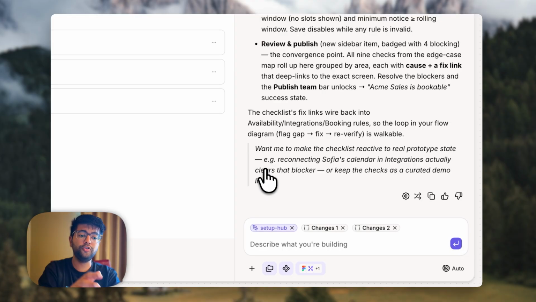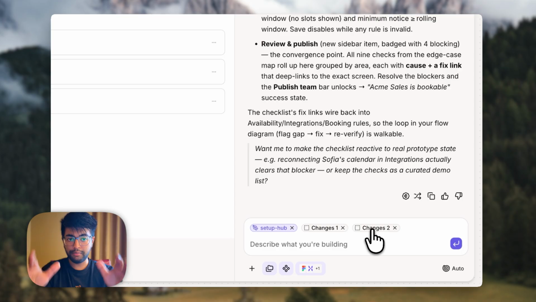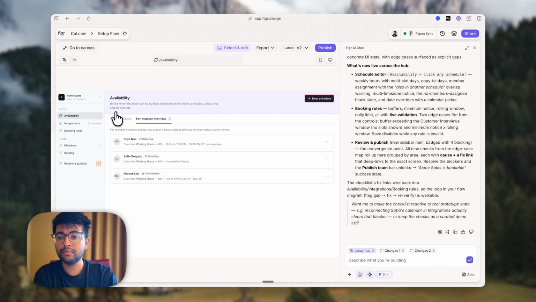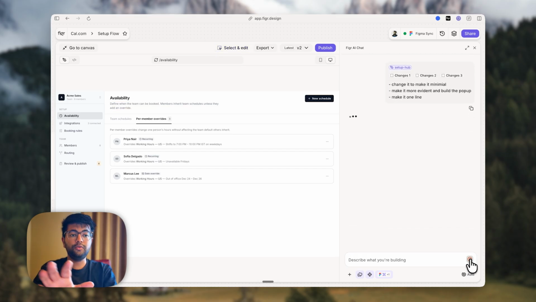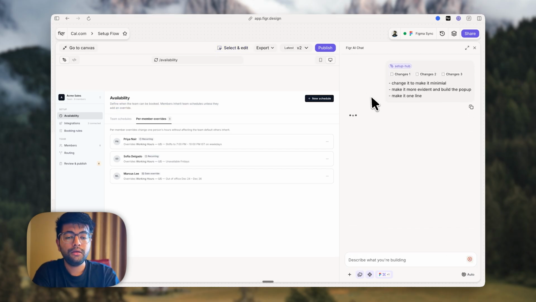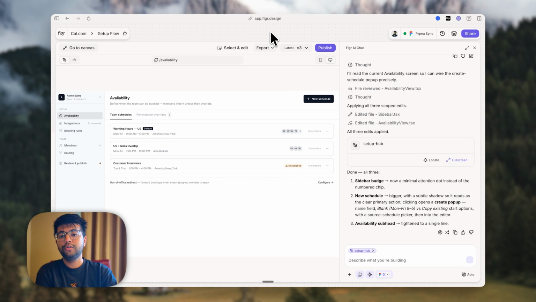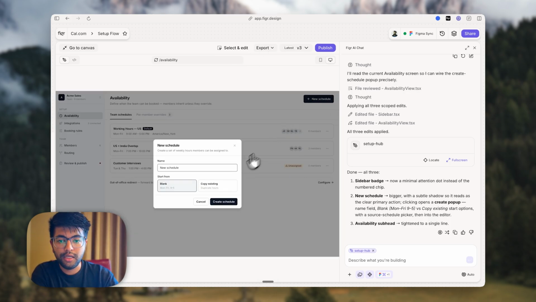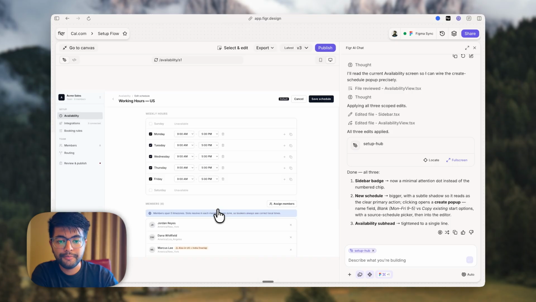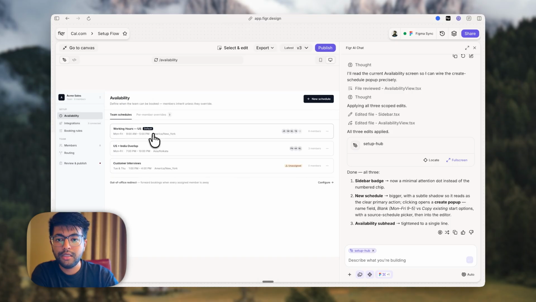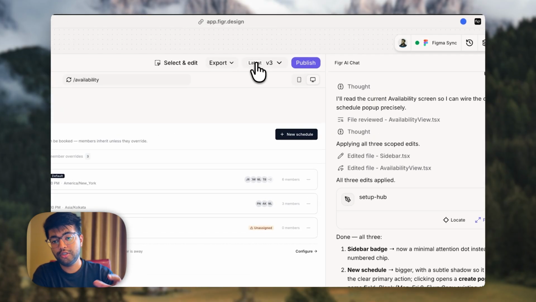As you do more and more changes, these changes will compile together in one place, and you can give multiple changes in one go. Alright, so I'm giving these three changes to Figr. Alright, so now the changes have been done and it's a bit more minimal. The new schedule has this cool pop-up, and at the same time I can see that this is in one line.